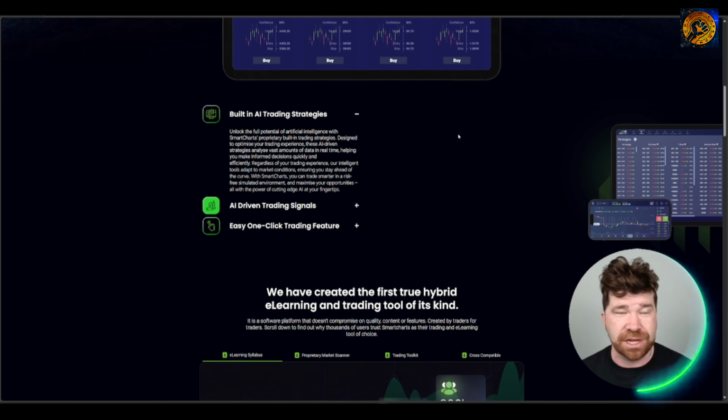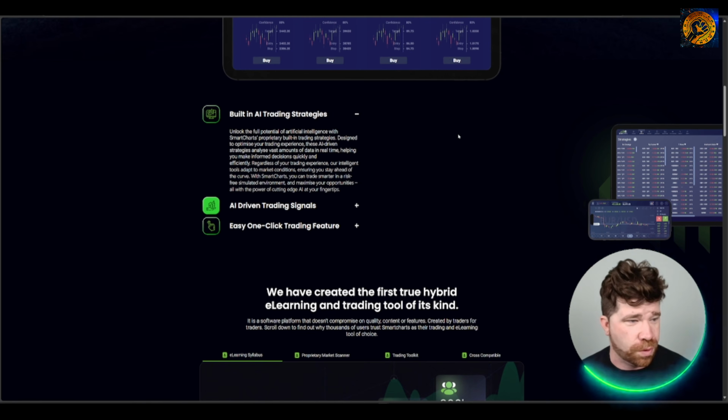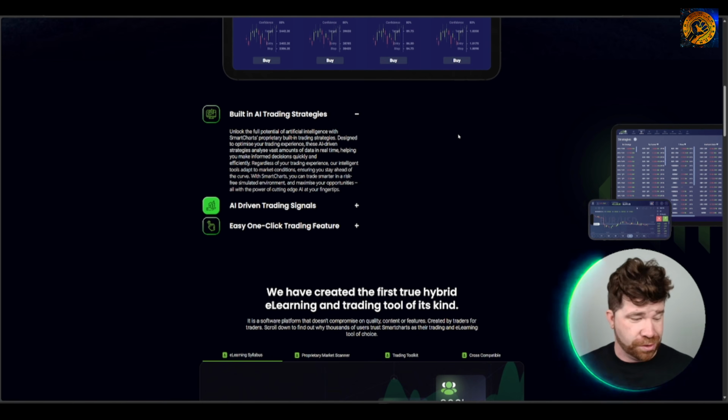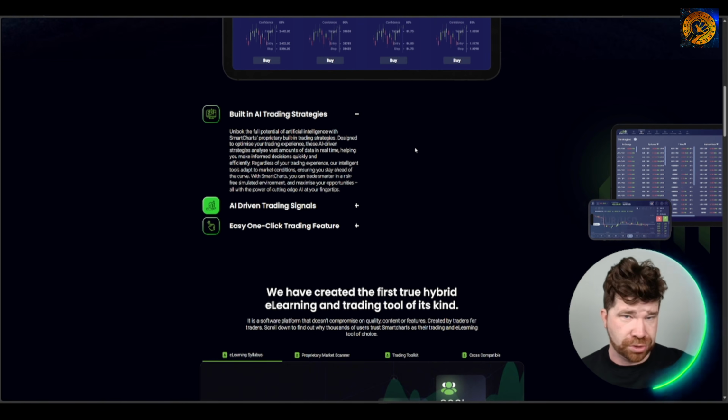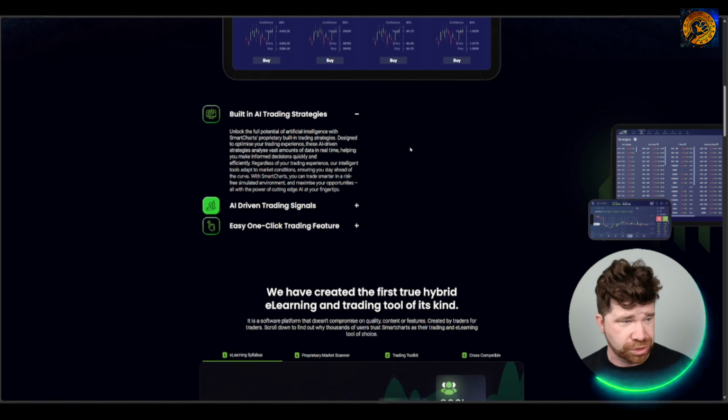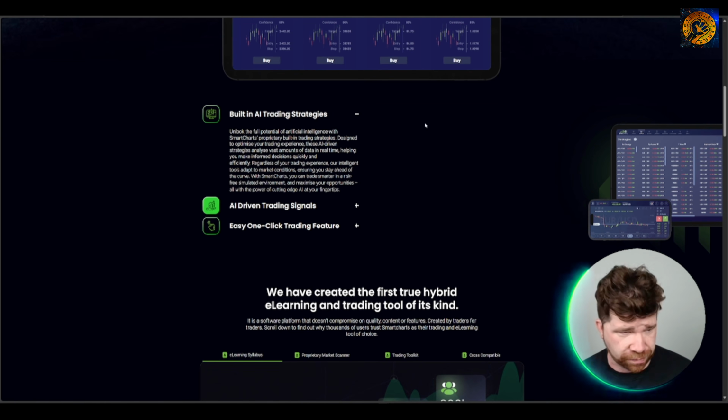So regardless, once again, of your trading experience, if you're a beginner, say amateur, or let's say advanced, I want you to understand right here that their tools are going to be able to help you. Their intelligent tools adapt to market conditions, ensuring you stay ahead of the curve, okay?